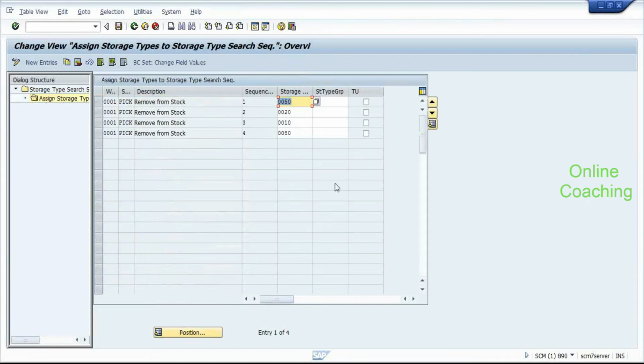Let's say this is my FIFO strategy. In FIFO, I will make a sequence in which the system checks the various storage types, and this is the sequence in which it identifies the various quants. If this is the sequence, 0050, 0020, 10, and 80, the system will check how many quants of a certain product A are available in the warehouse. Okay, let's try to understand that.